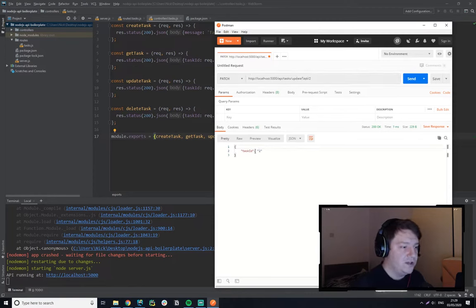Let's see if we get a message. Yep, we get the task ID 2 again. And finally, delete task 2. There we go, it all works. Alright, nice. So far so good.